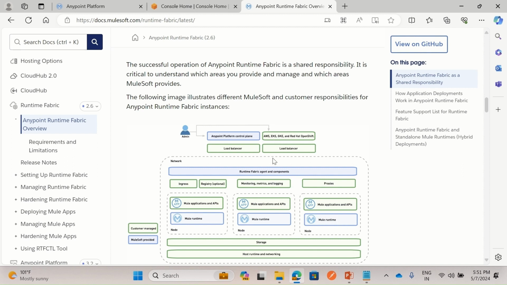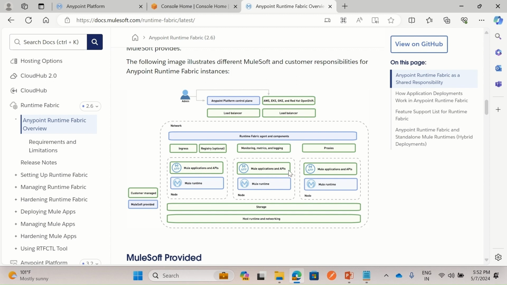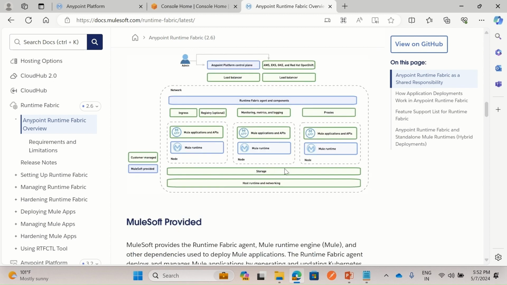Customers need to manage the cluster, so they can use AWS EKS, GKE, and others to create the Kubernetes cluster. Customers also need to provide the external load balancer, and they need to configure the Ingress controller. They also need to configure the logs so they can be sent to an external system like Splunk. They also need to create the applications and APIs. And for storage, the customer needs to manage the storage. Hosting and runtime also need to be provided by customers.